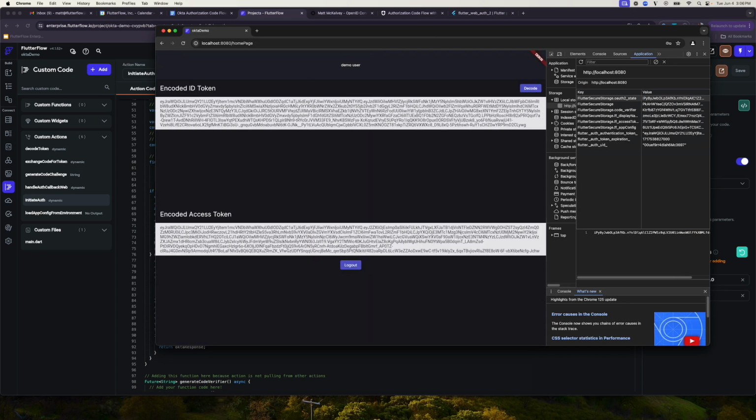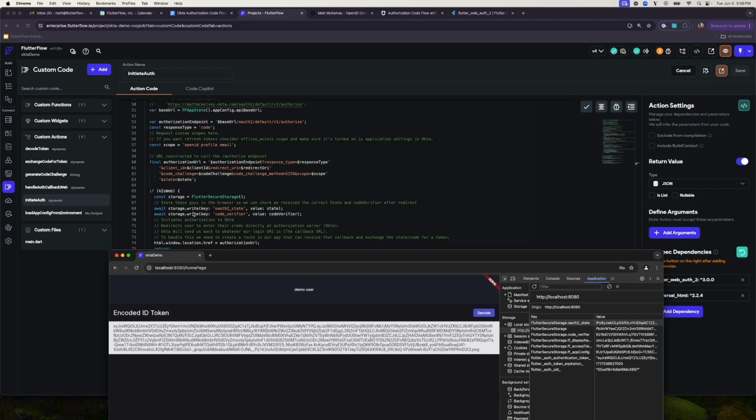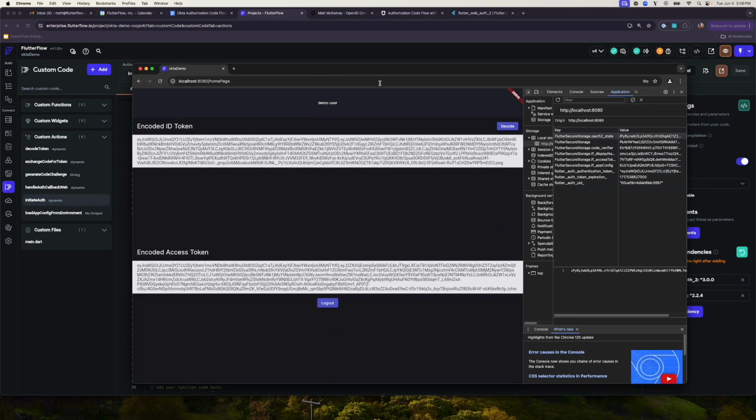We can see we're navigated back to a callback page really quickly and then taken to our home landing page. And the step here that I was showing of writing that into storage, as we can see in our localhost under our local storage, we're just writing the state locally and the code verifier locally so that we can verify those values as they come back.